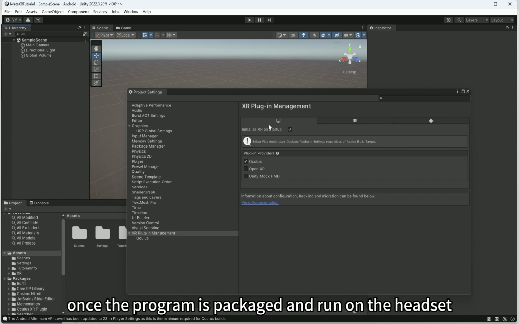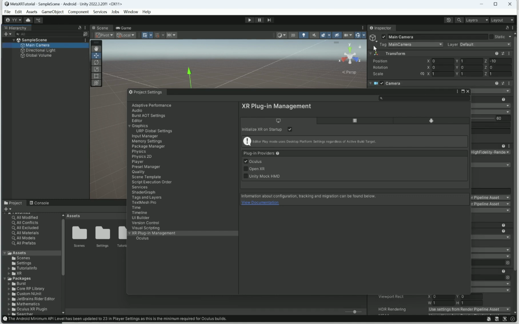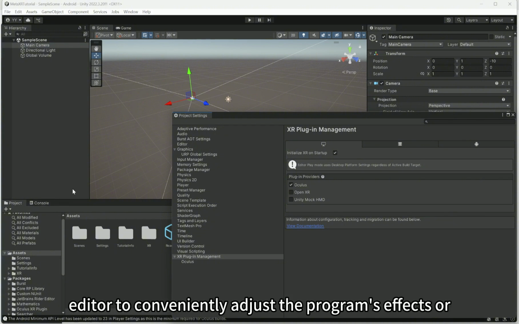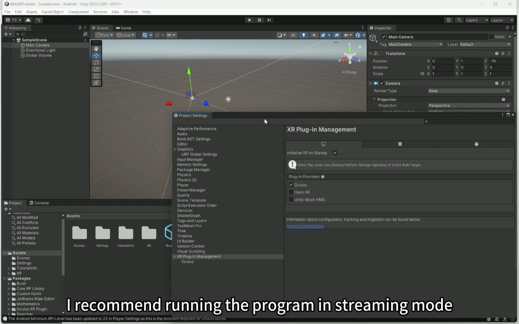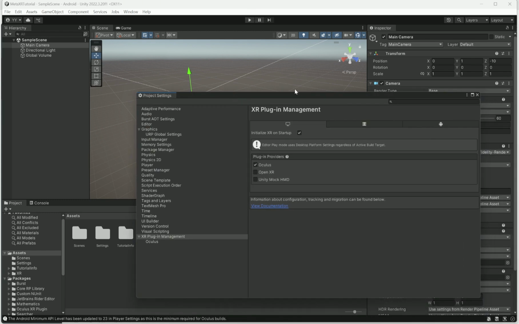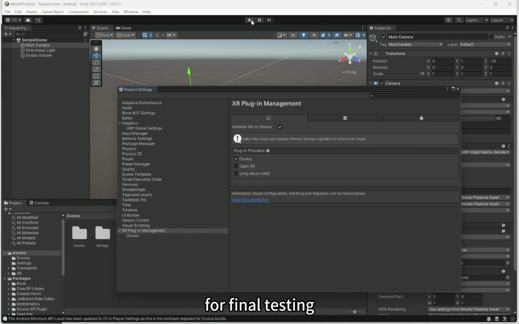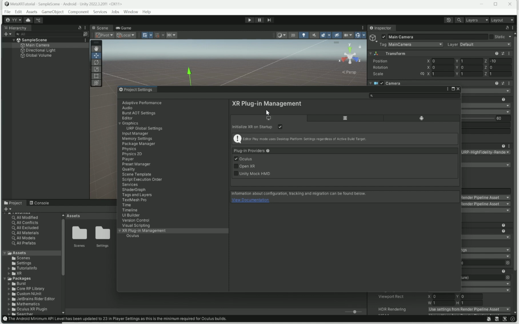Moreover, once the program is packaged and run on the headset, we would not be able to use the windows and tools provided by the Unity editor to conveniently adjust the program's effects or troubleshoot bugs. Therefore, I recommend running the program in streaming mode during the development and debugging phase. Of course, it is also necessary to package the program to run on the headset for final testing, as the streaming effect may differ from the actual on-device testing effect. I will introduce the steps for on-device testing later.